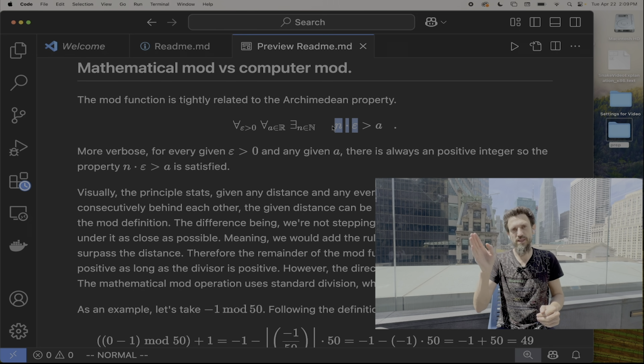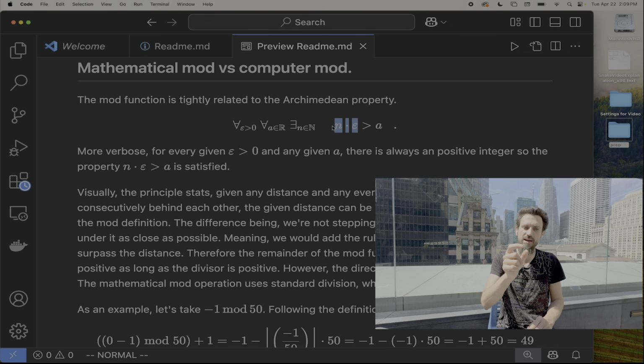You cannot hit it exactly, because with a real number we don't know exactly how it is in relation to the natural numbers at that stage. But you know you can find one n, a natural number, that will take you over that distance.